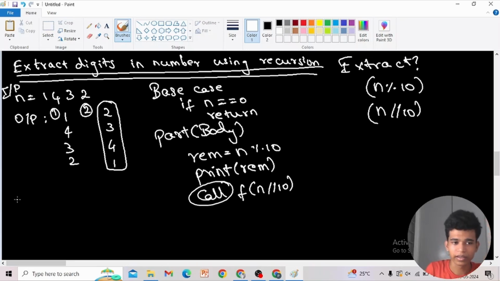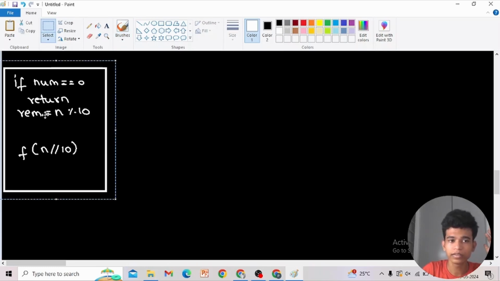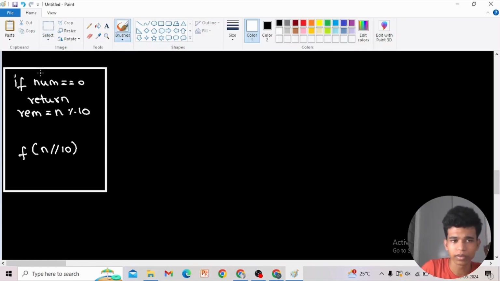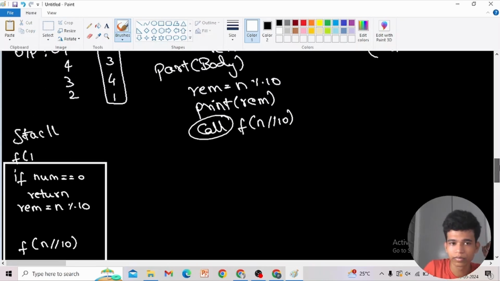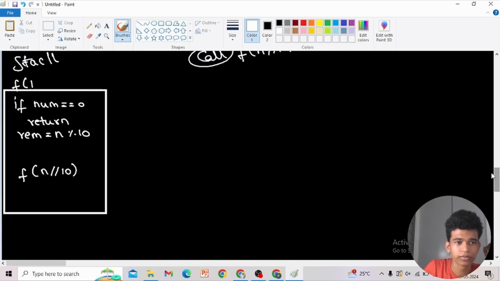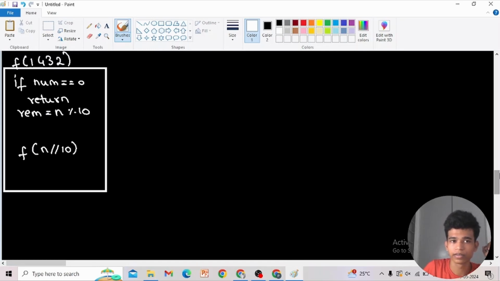Let us take an example and see it using a stack. This is the function I wrote above. Just observe, this is f of n. What is the value? 1432. Yes, this is the first initial function call.